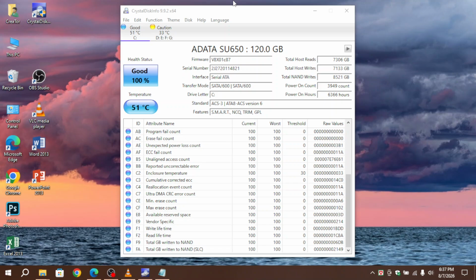Need to share your SSD or hard drive health information with someone? CrystalDiskInfo makes it easy to capture the drive details as an image or copy the information as text. In this guide, I'll show you how to create a useful CrystalDiskInfo Health Report and save the information for later.